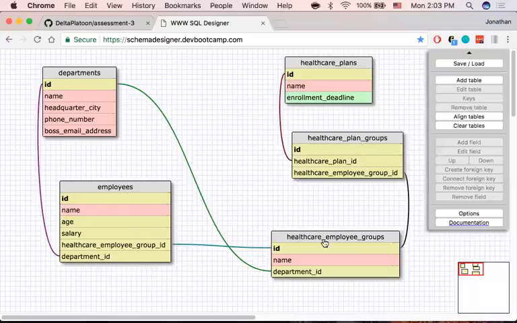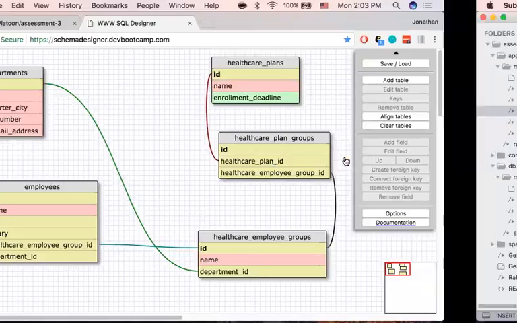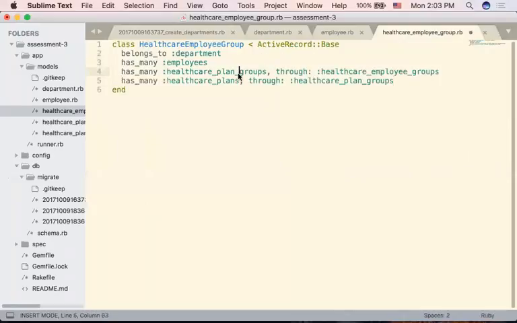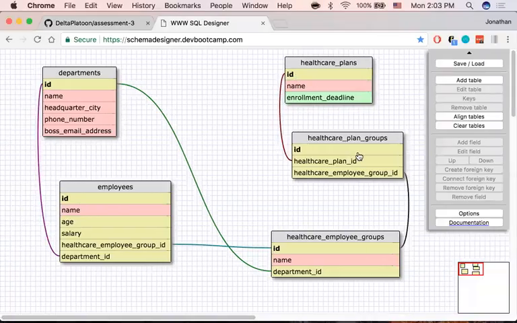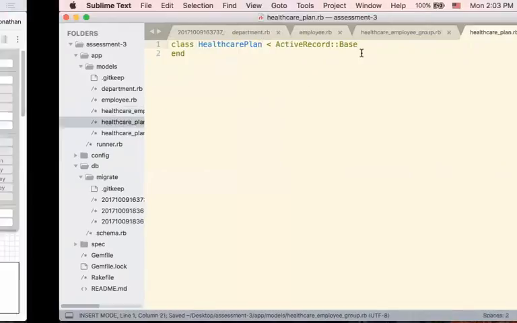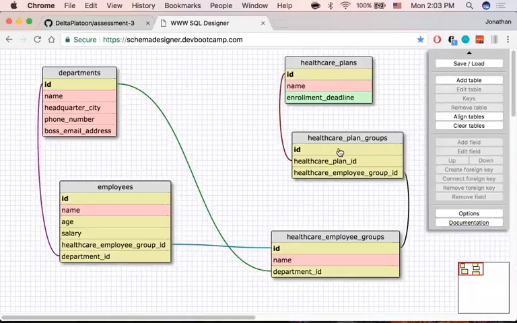So this one looks like a healthcare employee group has many healthcare plan groups, this middle table right here, and then has many healthcare plans through that. Has many healthcare plan groups. Yep. I don't have a through. And then has many healthcare plans through healthcare plan groups. That's fair. A healthcare plan has many healthcare plan groups and has many healthcare employee groups through that middle table as well.